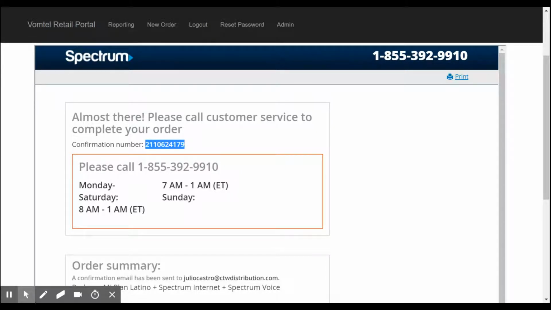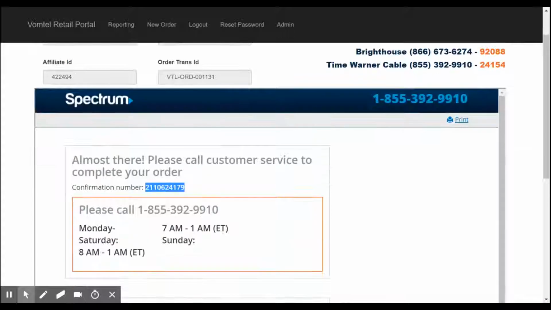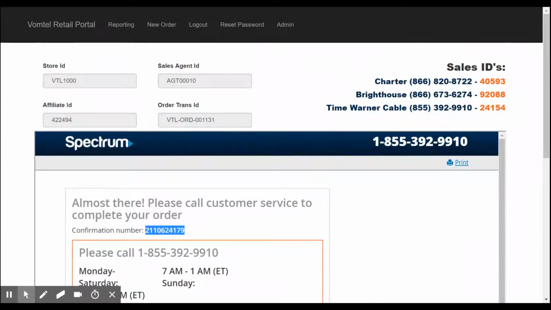And this is where the sales IDs come into play. As you can see here, it says, please call 1-855-392-9910. That is a reference. So if we scroll up to Time Warner, you need to call Time Warner. Make sure you present yourself as an authorized Spectrum retailer, and your sales ID is 24154. If this number happens to be Charter, you'll call the Charter number. If it happens to be the Bright House number, you'll call the Bright House number. Once you're talking to an agent, make sure you give them the order confirmation number, and they'll let you know what's going on with the account, what additional information they need, or if it's a non-serviceable address.